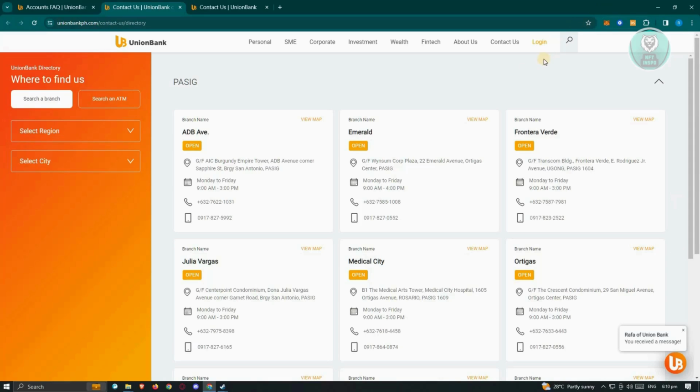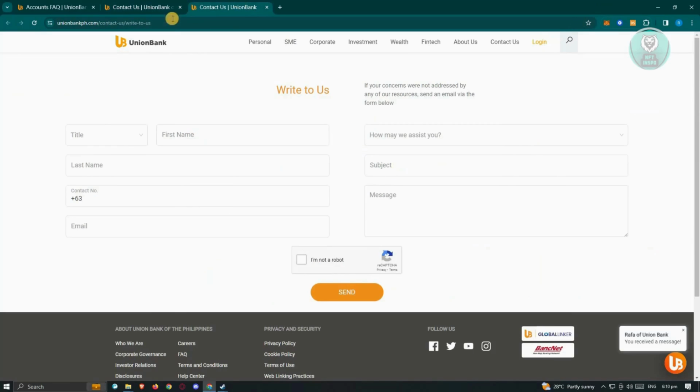Now, if you want to contact them via email, well, you could go ahead and go to their contact page here, wherein you need to provide the following details. That includes your title, first name, last name, contact number, as well as your email. Now, from here, just choose the appropriate options, enter the subject and the message itself, confirm that you're not a robot, and just press send here.